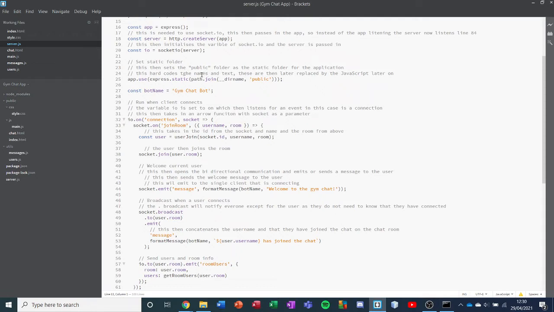Further down below, this sets the static folder, which is of course the starting HTML, which is then replaced by the JavaScript later on. So the server starts off with a template, which is then changed. For instance, within the app, a new div is added every time a person sends a message, so it divides that message up so it's easier to read.